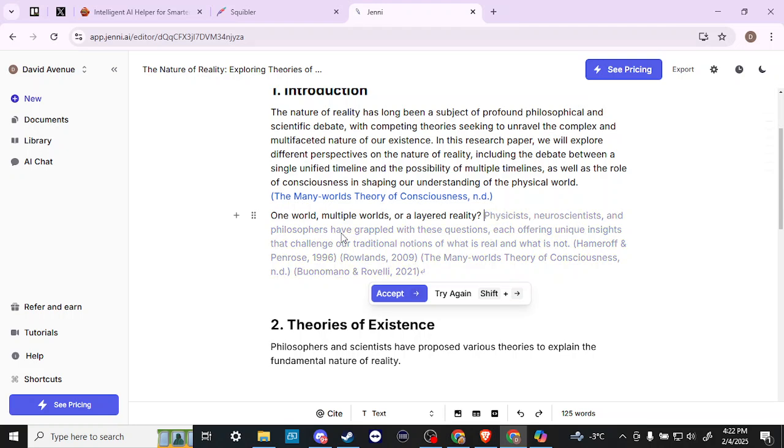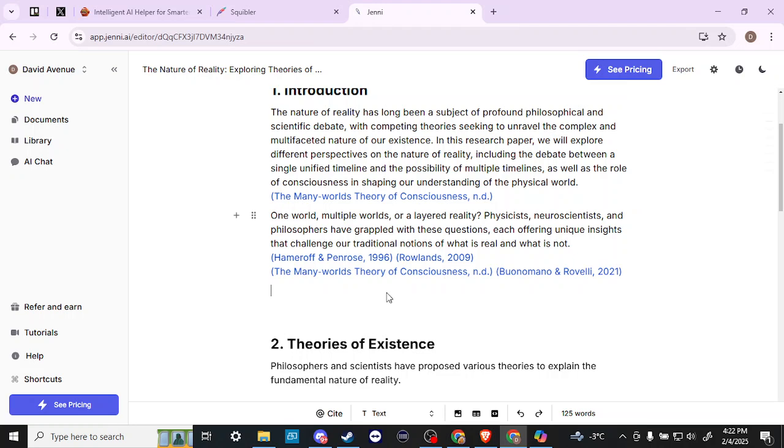Physicists, neuroscientists, and philosophers have grappled with these questions, each offering unique insights that challenge our traditional notions of what is real or not. And we can see here that it's even offering some citations. So that's pretty cool. We can hit accept on that. So it looks like we could just pretty much go through each subject heading here, and just kind of accept whatever the response is, if we like it.